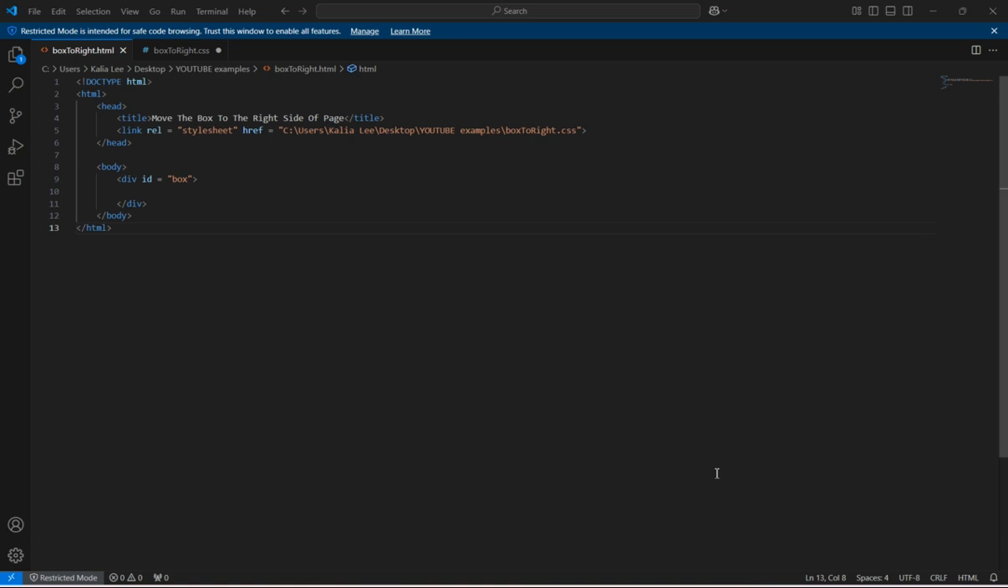Now, if you're thinking about making complex animations like interactive games or detailed motion paths, that's where you're going to want JavaScript, okay? But today, we're sticking to CSS and learning how to make simple visual effects, okay?